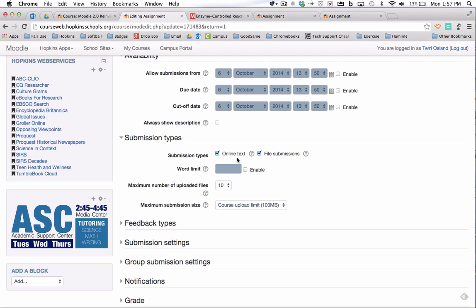Students were also asked to answer some questions. That's why I put a check mark in front of online text, because then students would be able to see a text box so that they could submit answers to questions. So these are the submission types.